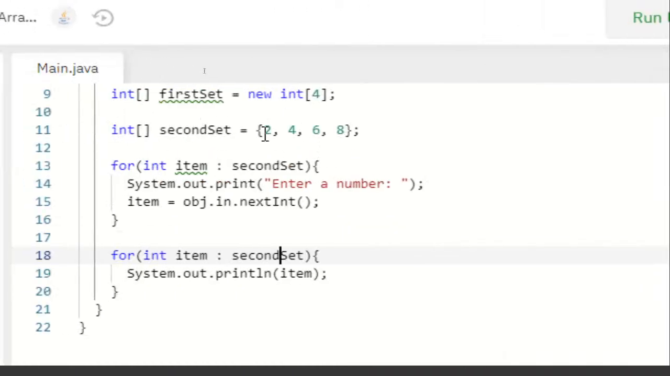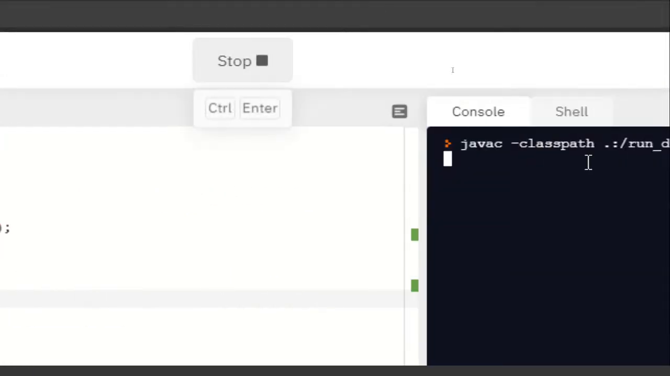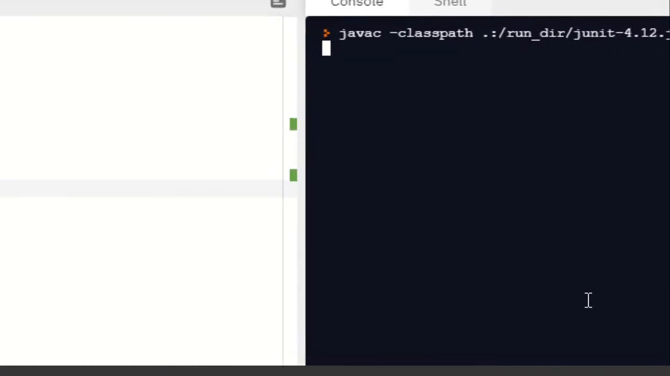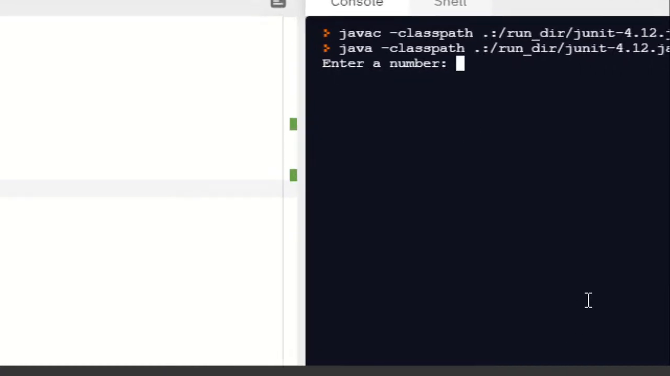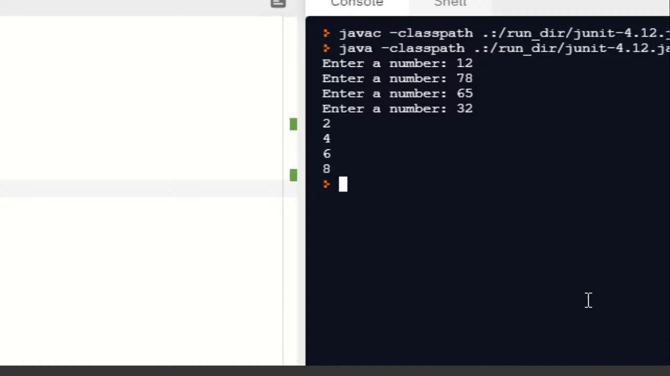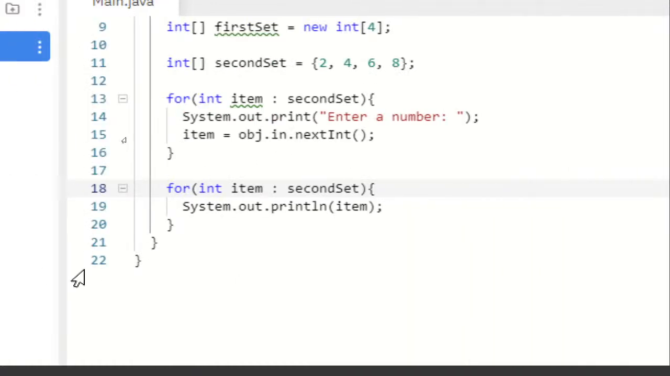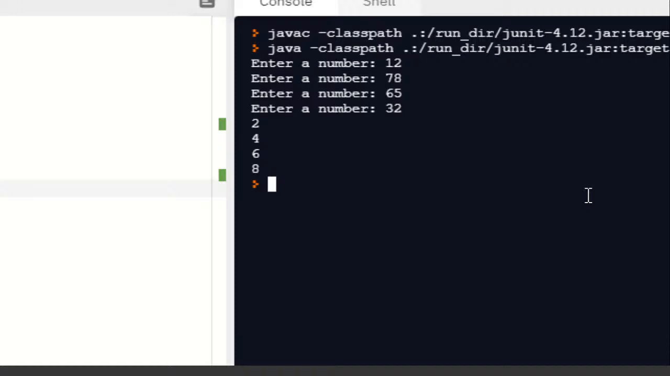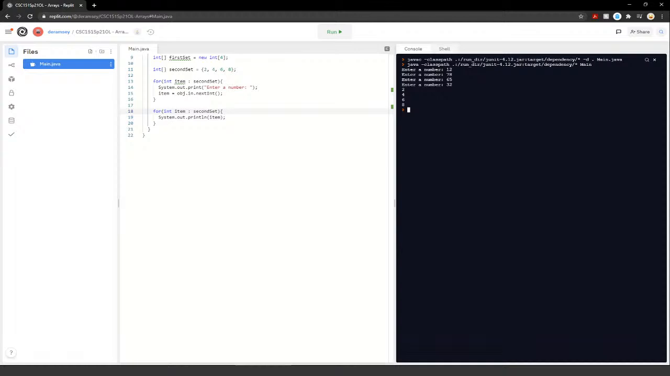Well, let's try it with our array declared in our other method. It's going to give us the same thing, right? It's going to tell us to enter a number. We'll just enter some numbers. And it's still 2, 4, 6, 8. So we're on the right path, but we're doing something a little wrong here.